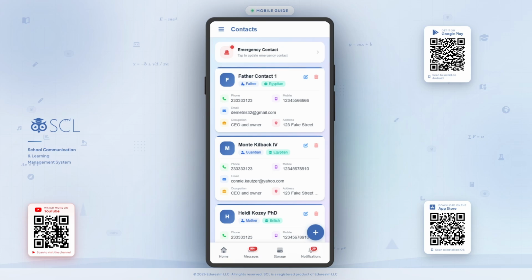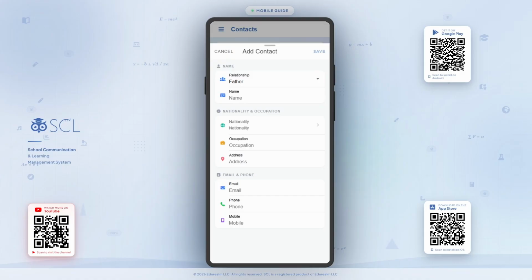To add someone new, tap the plus button in the corner. Pick the relationship, like father, mother, or guardian, and add their name. Then fill in details like nationality, occupation, address, and their phone, mobile, and email. The choices you see here can vary from school to school.